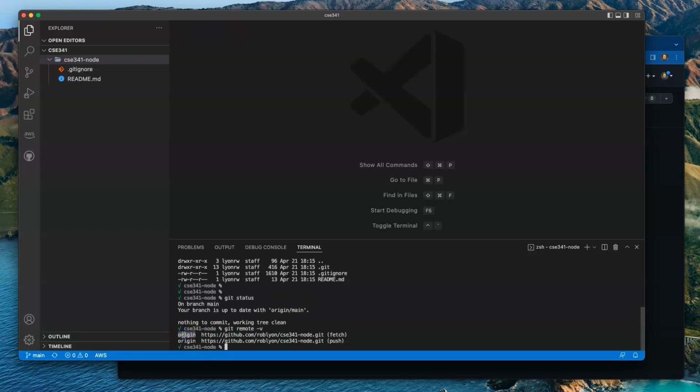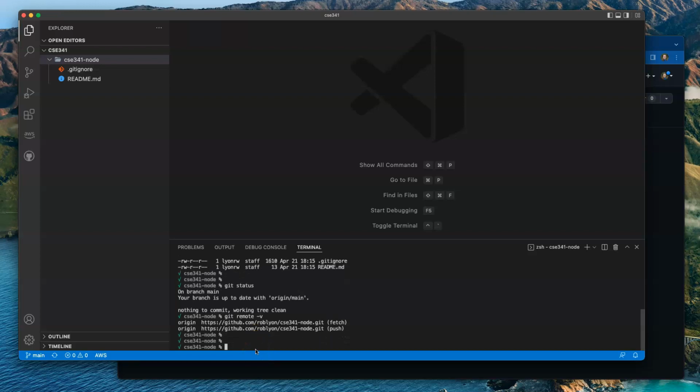So the origin comes from the fact that we cloned it. We cloned it from a remote. The origin of our local repository came from that remote repository. Okay, so our Git setup. We now have a working project, we have a local repository, and we have a remote repository.